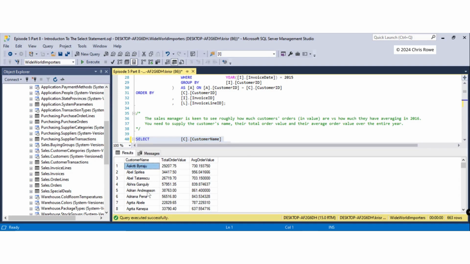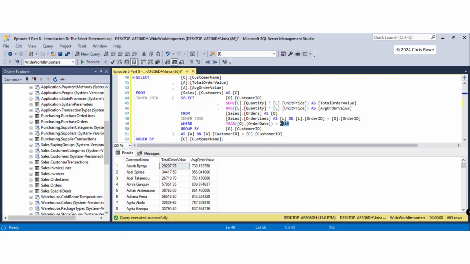There you have it, our customer. That's their total order value for 2016. Did I do that correctly? Yeah, for 2016, for all their orders in 2016. And here's the average order value for all their orders placed in 2016. So that's some pretty straightforward subselects for you. There's that example done and dusted.